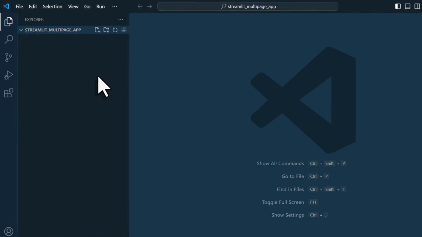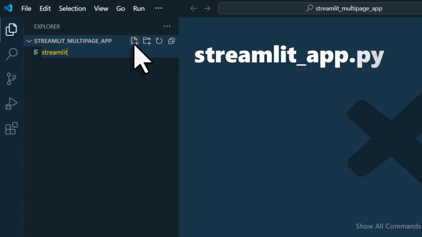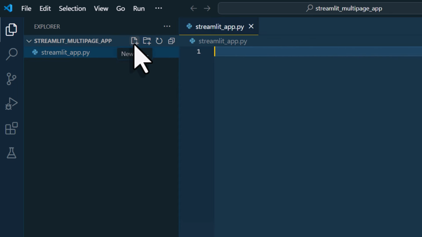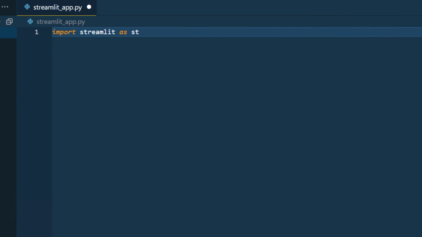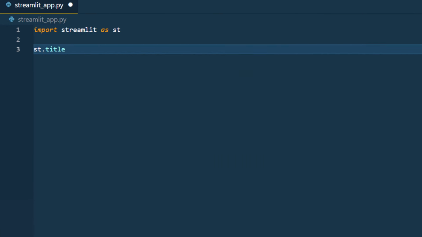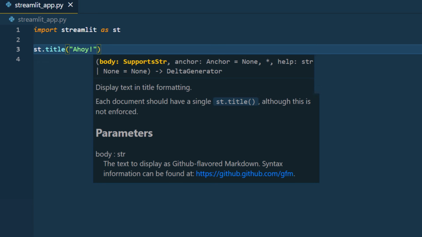Alright, with that in place, let me launch VS Code in an empty directory. In here, I'll create a new Python file called streamlit_app.py. Okay, and just to see if everything is working, let's create a very simple website. For that, I'll import Streamlit as st, and afterwards, I just display the title on the website.